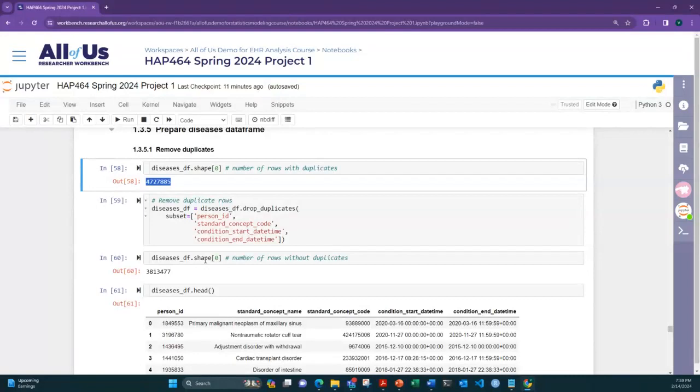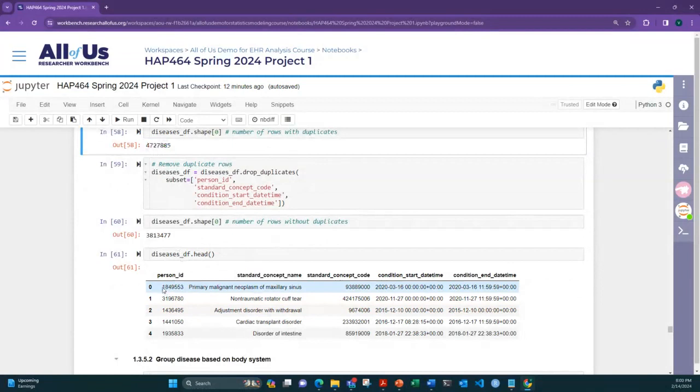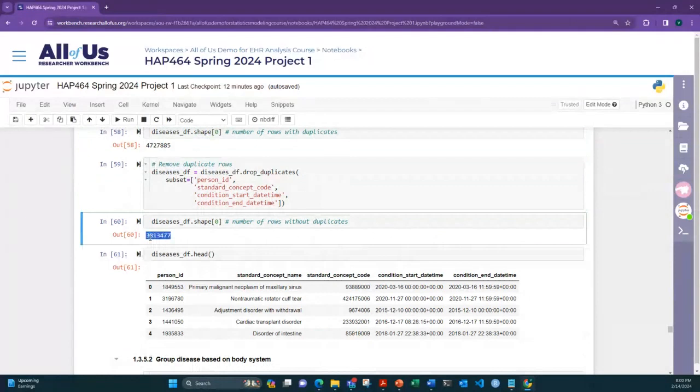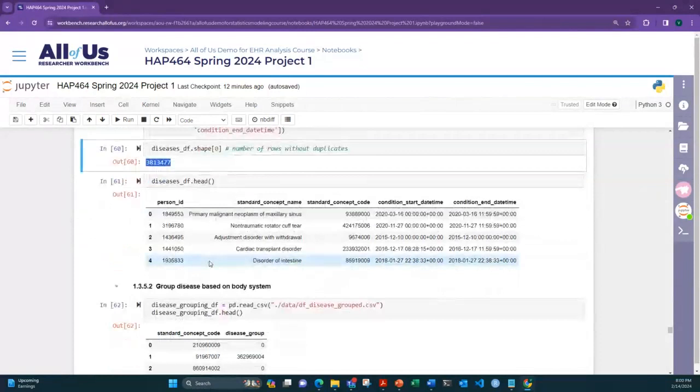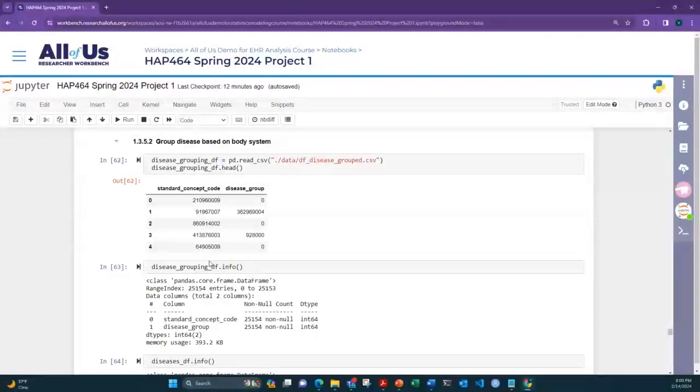So we want to remove those cases. We only want one row for each representation of this kind of data: same person ID, same standard concept code, and same dates and times. So we have reduced it by almost a million rows, from 4.7 million to 3.8 million. Now is another familiar thing that we did: we will group the diseases based on disease groups.